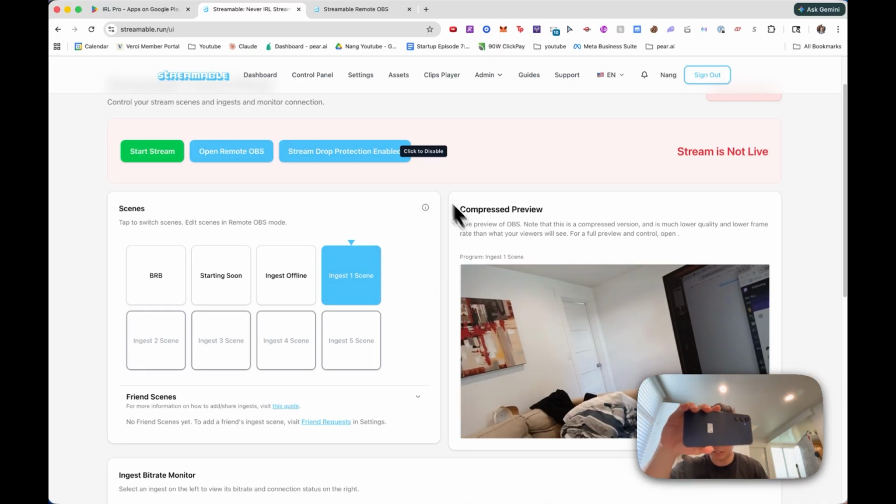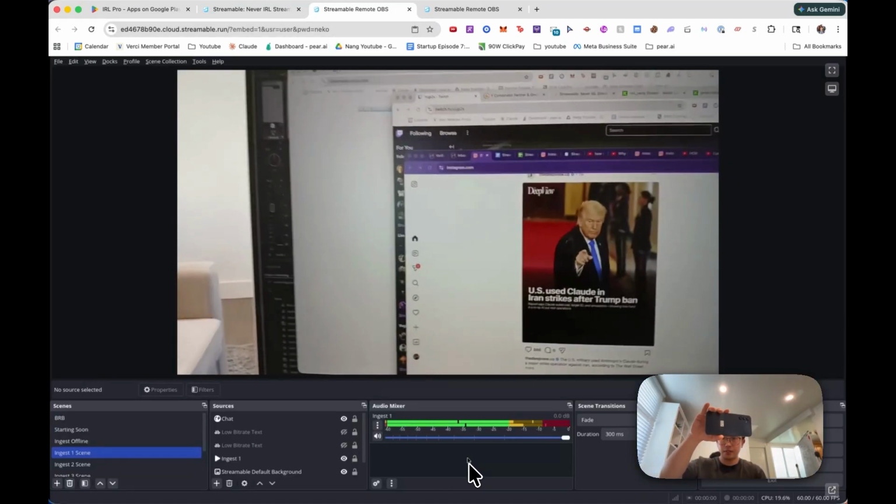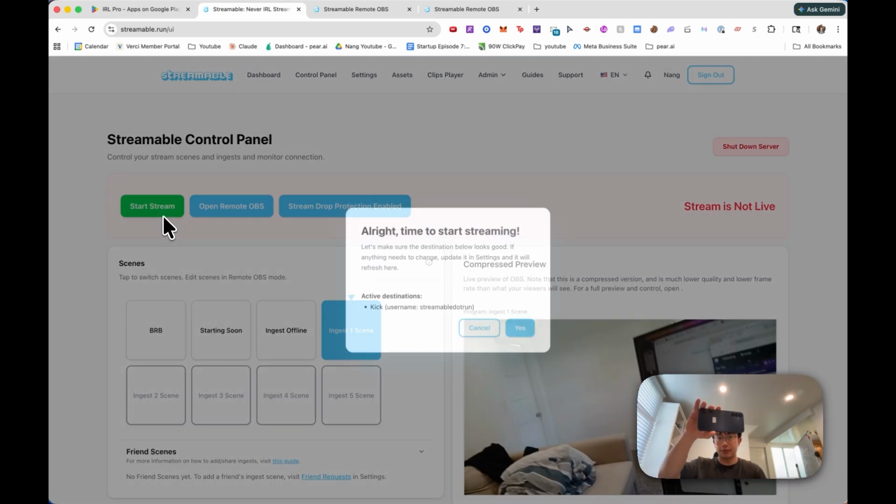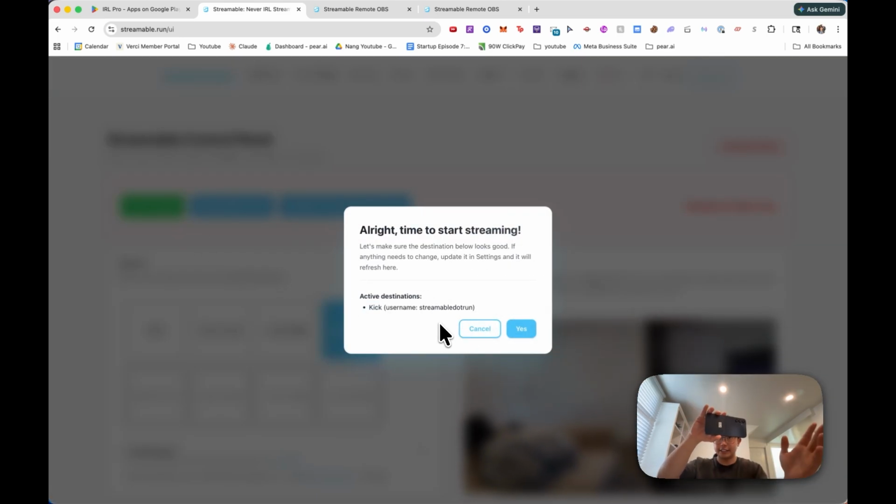And this is the compressed preview, but we can see a better preview in the remote OBS. Like so. Then whenever you're ready to start streaming, just click start stream here, and it'll go to whatever active destination like Kick or Twitch that you set up.